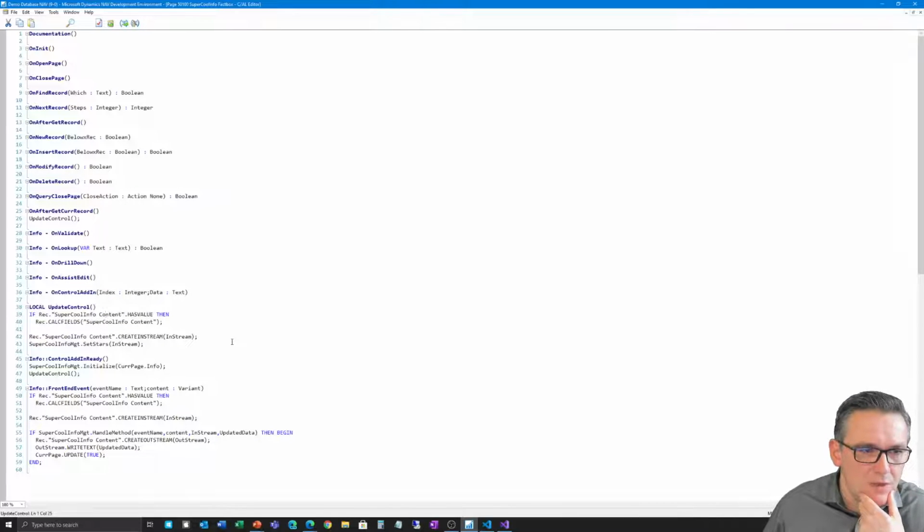I have one function called update control. This update control checks if I have anything stored in this blob. If I do, I calculate that field, then I read the stream, and then I pass that stream onto a method inside this code unit.